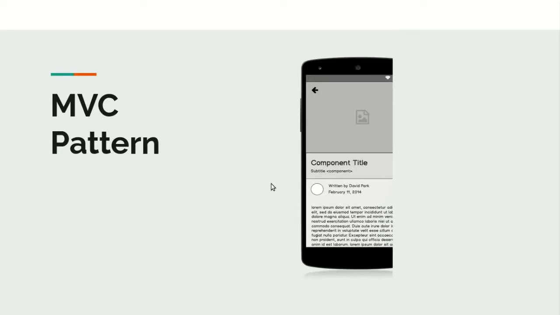Hello guys, welcome to the ninth video of this tutorial series Android application development using Kotlin. In the last video we were talking about architecture patterns. Now in this video we are going to discuss our first type of architecture pattern, which is MVC, mainly model, view and controller pattern.